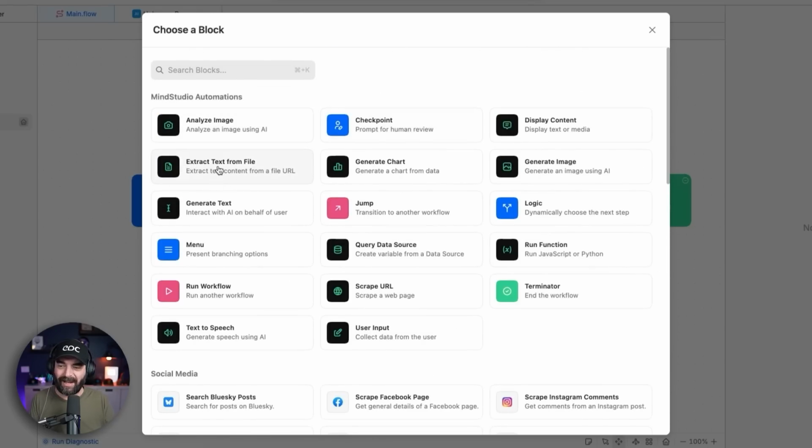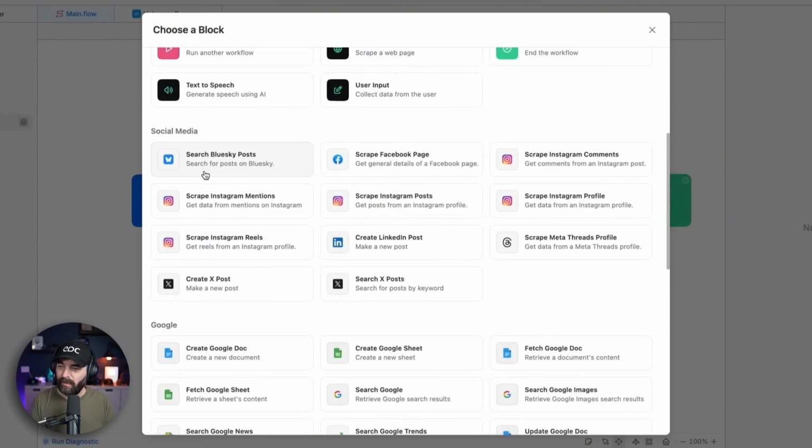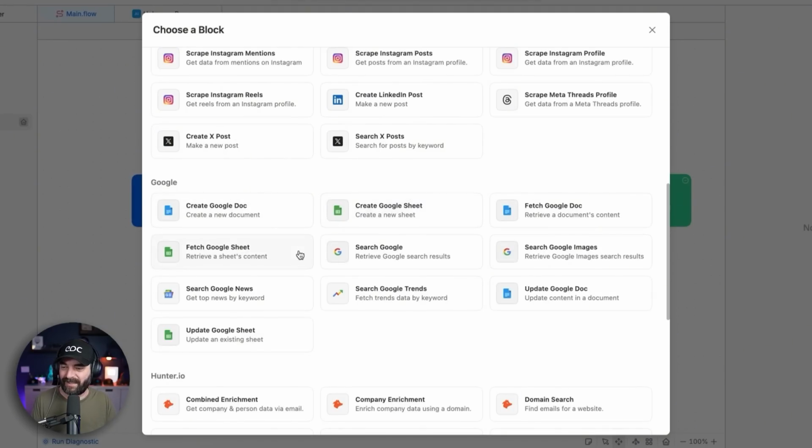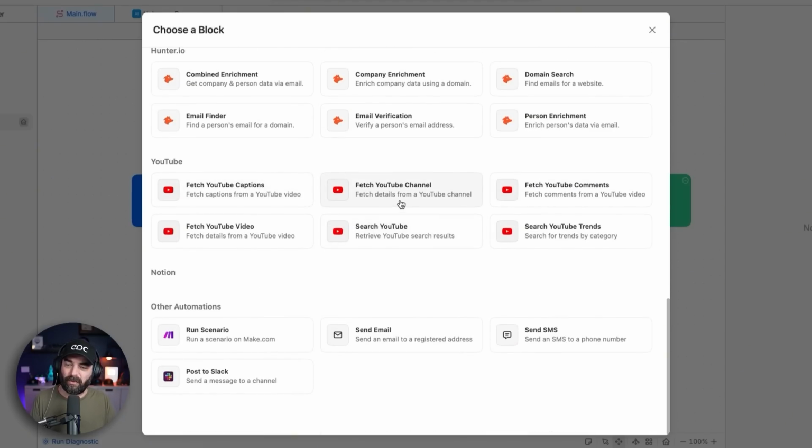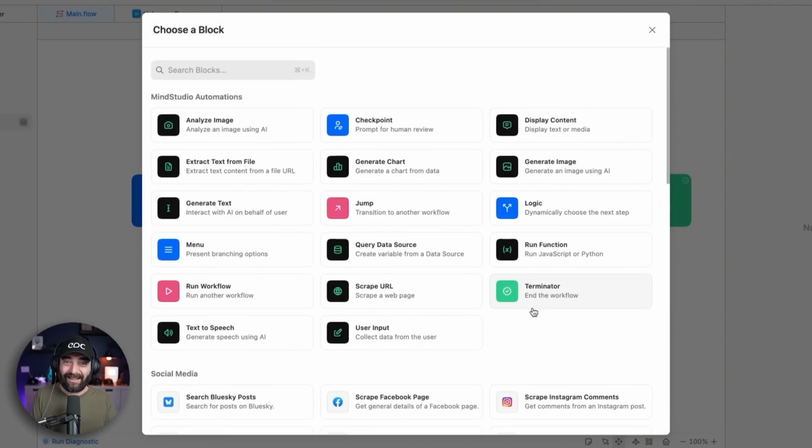Analyze images, extract text from files, present branching menus, run other workflows, use logic to dynamically choose next steps, generate charts, search posts on Blue Sky, scrape Facebook pages, scrape Instagram comments, create LinkedIn posts, search X posts, create Google Sheets and Google Docs, and use Hunter.io to find email addresses, and go to YouTube and pull in the YouTube comments, or do a search on YouTube automatically, or even run make.com scenarios, or send emails or SMSs or post messages to Slack. You can get really creative with this sort of agents that you can build, and then it just creates a Chrome extension where you press a button and run it whenever you want.